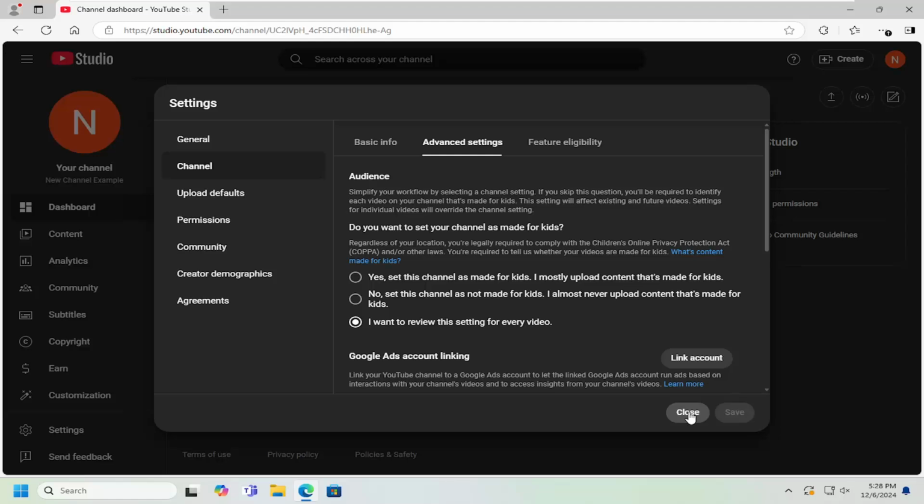Please note that YouTube does have the authority and the ability to go in and automatically mark certain content as made for kids, depending on the kind of videos you're making. So just keep that in mind. Even if you select not made for kids, YouTube still might determine at their own discretion that it is made for kids, and it will mark the content as such. So pretty straightforward process, guys.